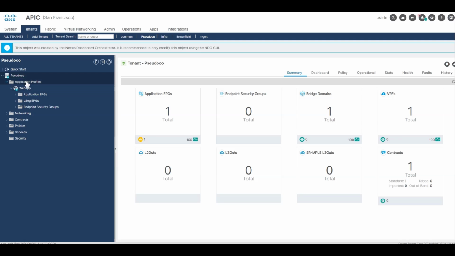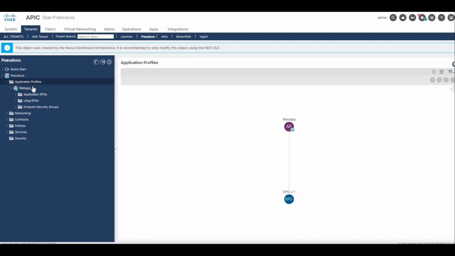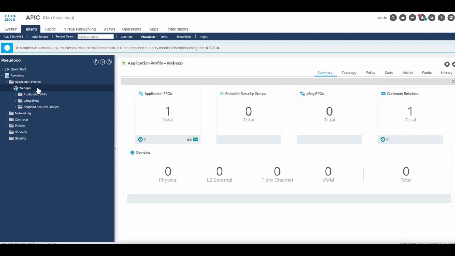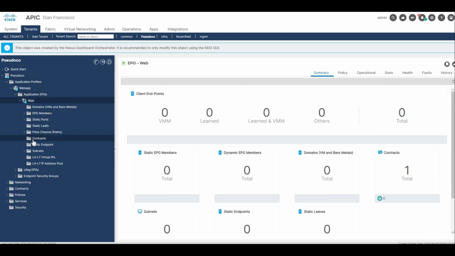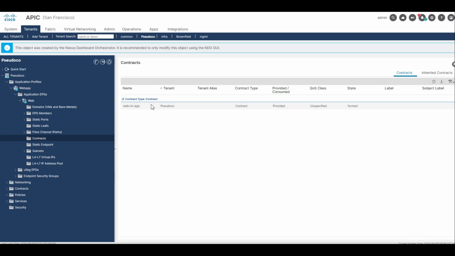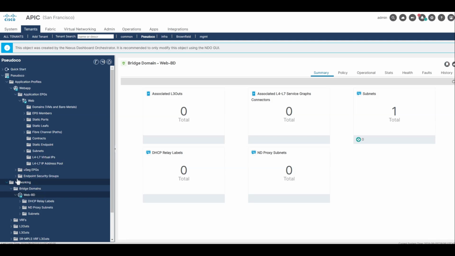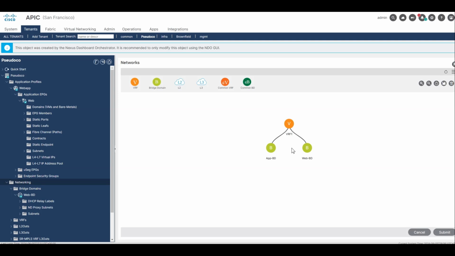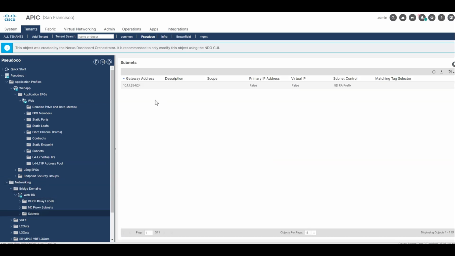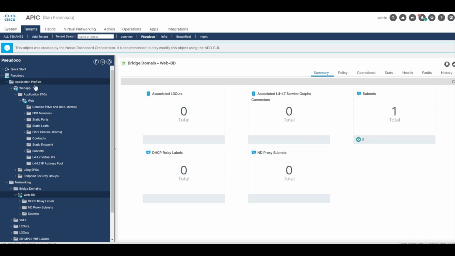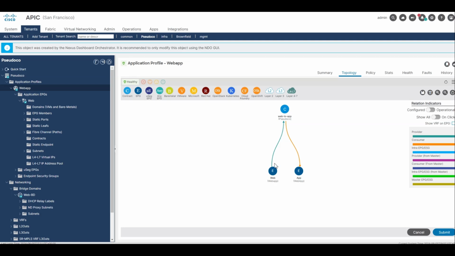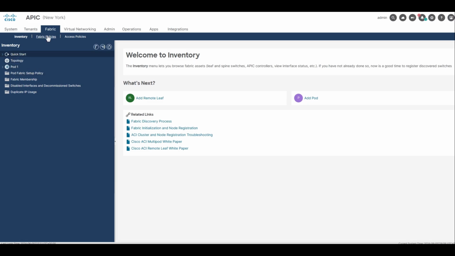Now we are seeing the EPGs, web, and the contracts associated for the provider web to app. And continue to see what's configured in the networking bridge domain. We have created the bridge domains, web and app, and the subnet is here. And we can navigate to the web app. In the topology, I'm seeing the consumer contract and the provider contract that allow the EPGs to communicate. Go to New York APIC, tenants, pseudo.